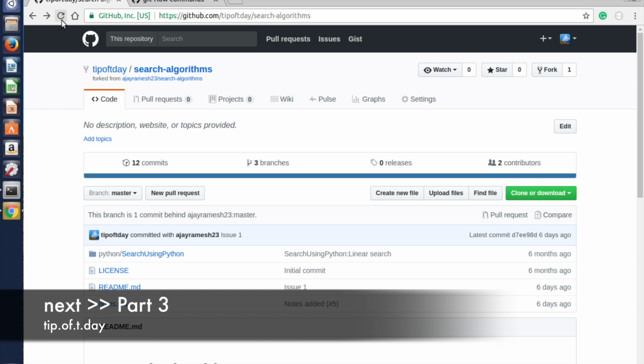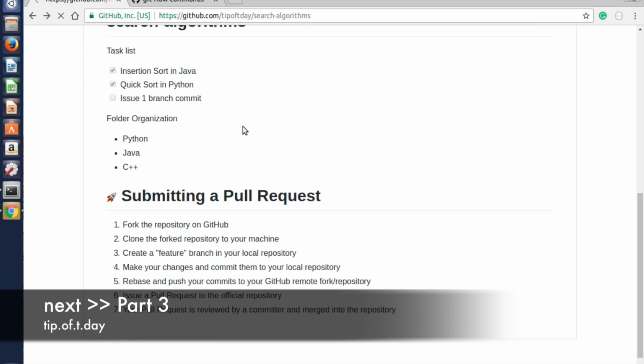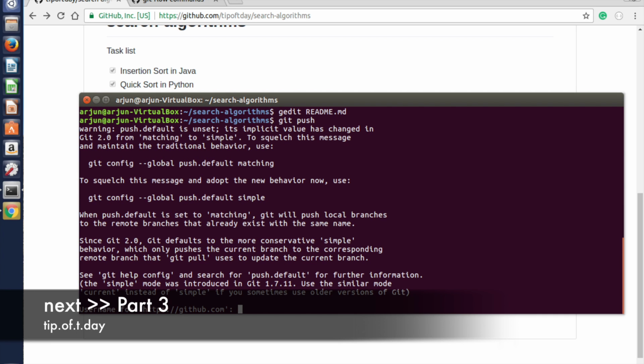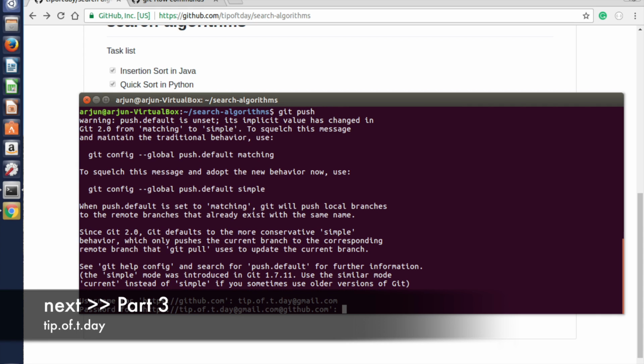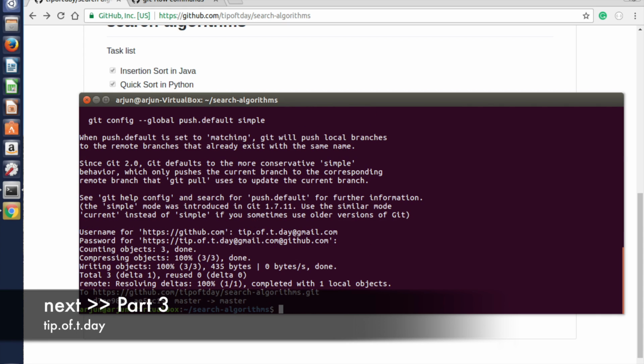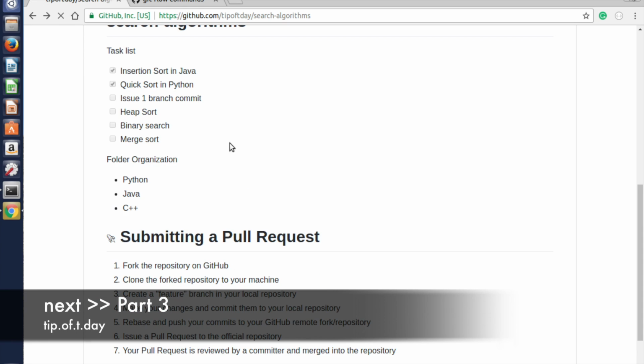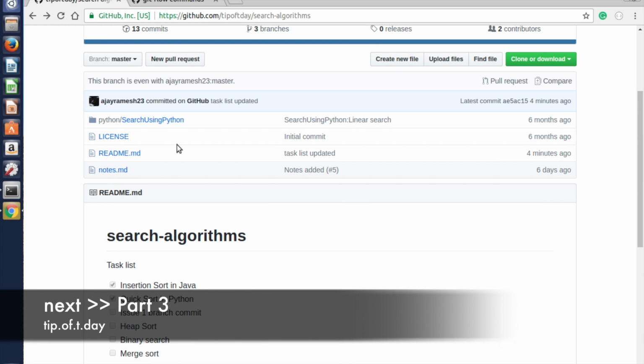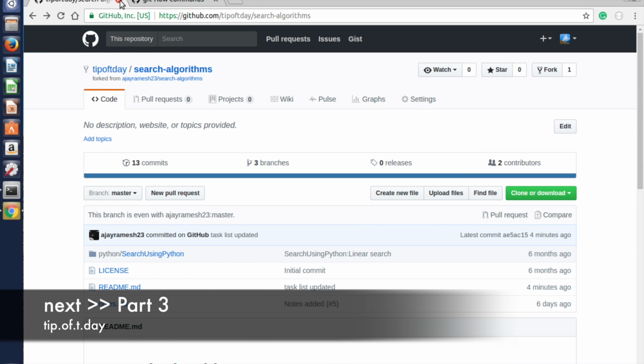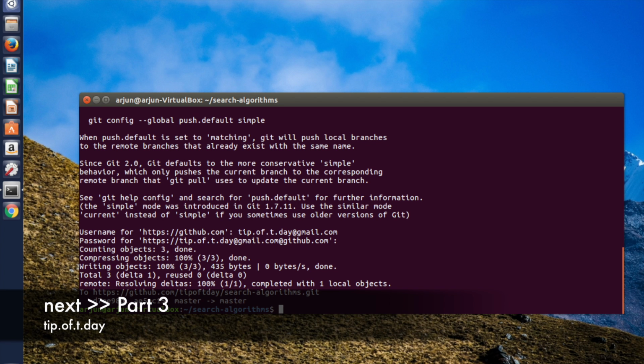If you see here, I've rebased it, but my GitHub account doesn't have that checklist. In order to do that, I need to push the changes, whatever I rebased. Rebase is another commit, you can say. So you need to push the changes. After you push it, you can see that.